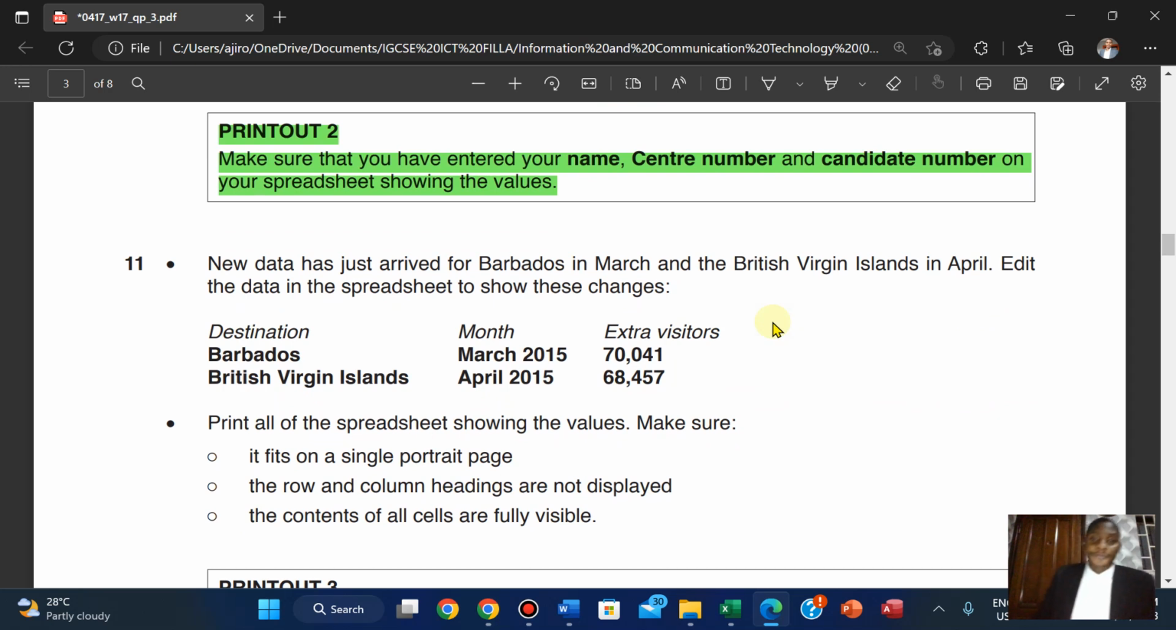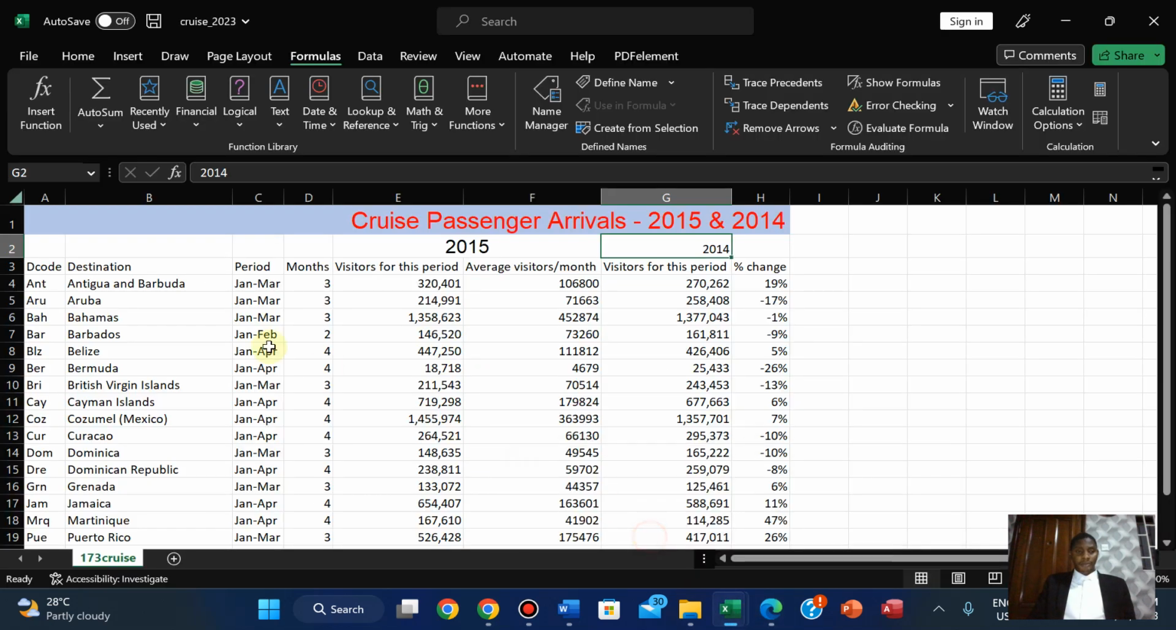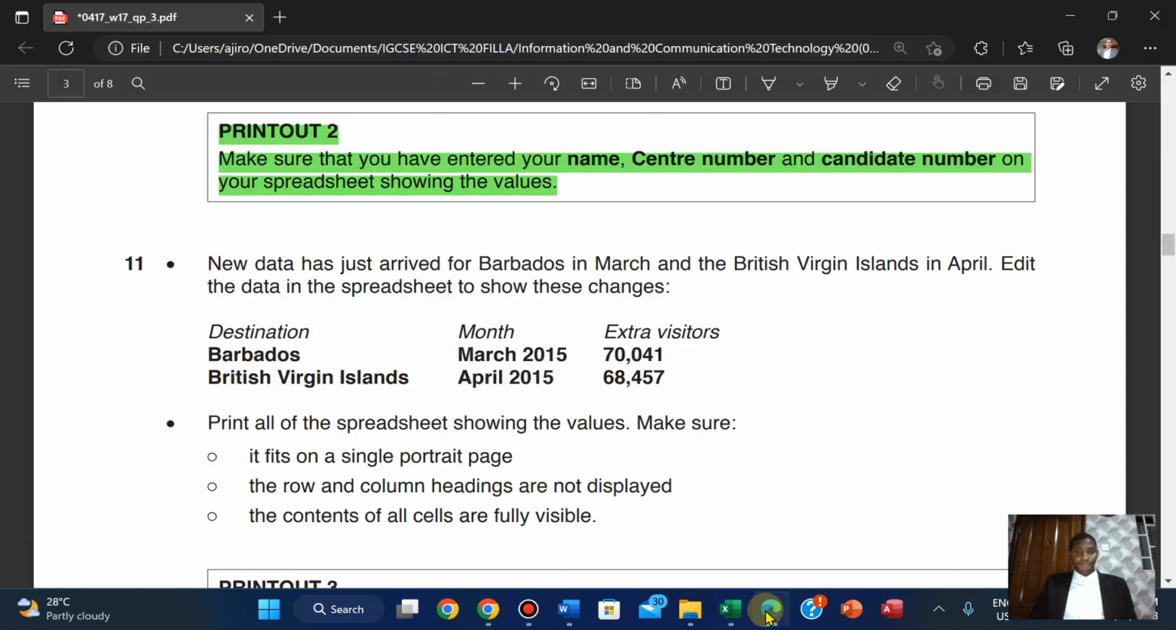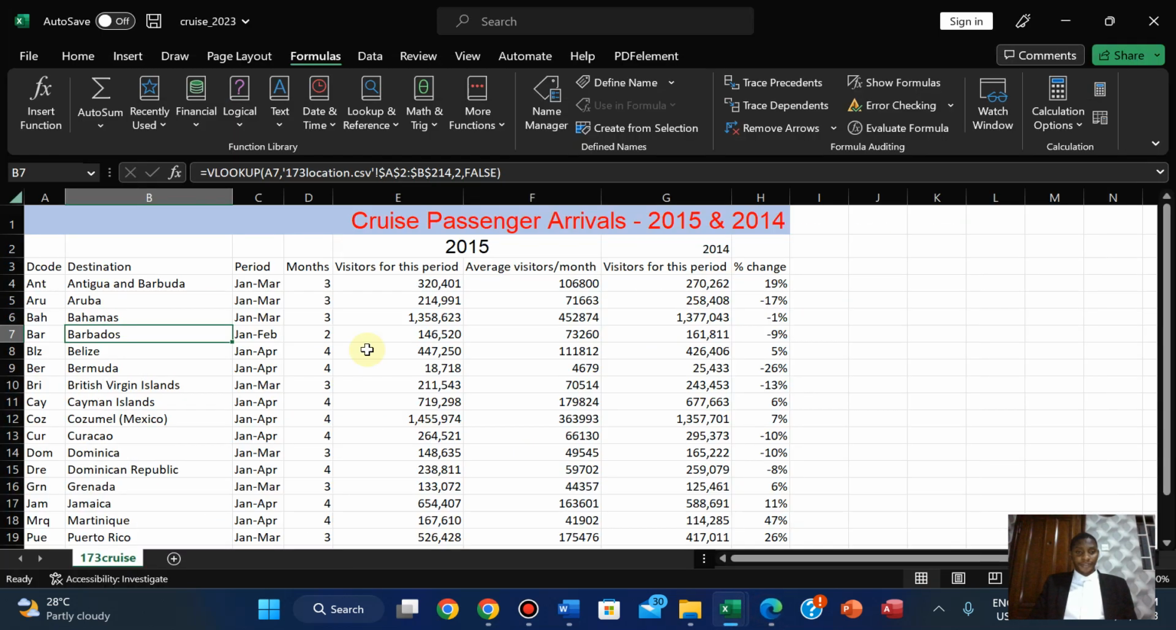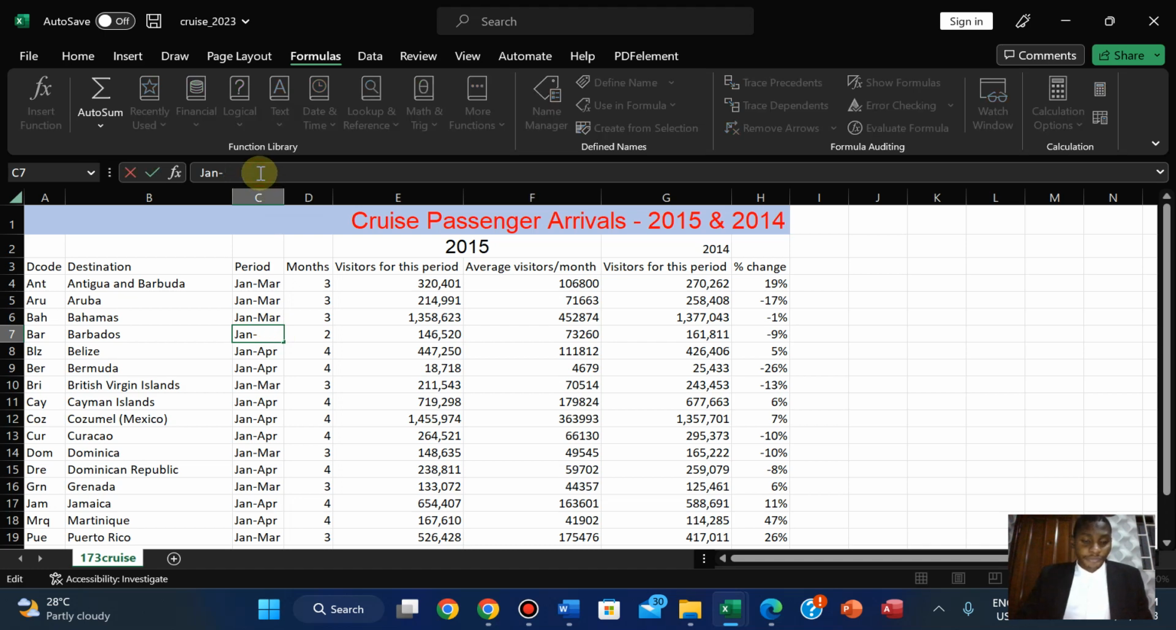New data has just arrived for Barbados in March and British Virgin Islands in April. Edit the data to the spreadsheet to show these changes. Destination is Barbados, and it's March 2015. So we're going to add March to follow the format, March, and this will make it 3 months.